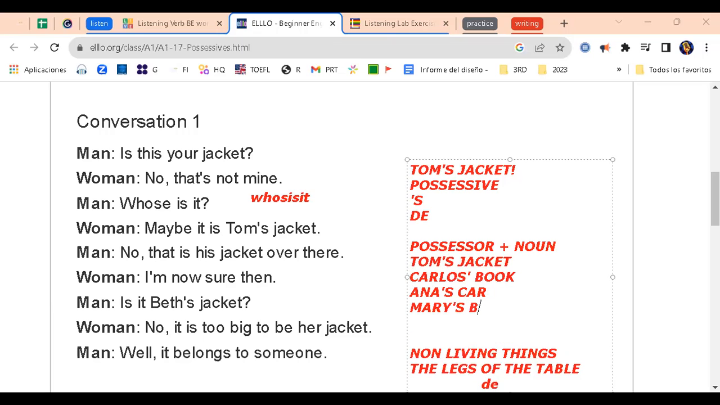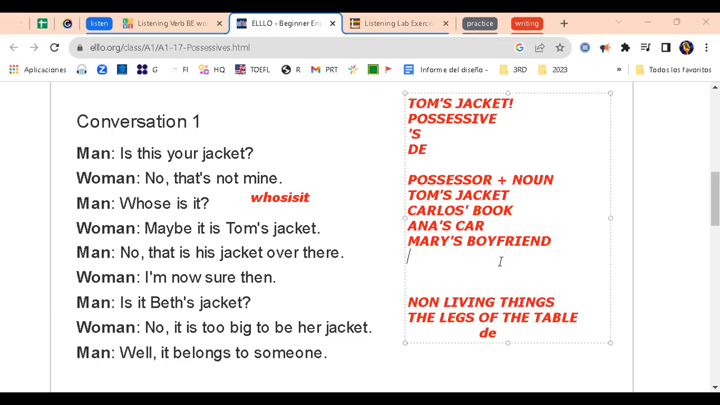Mary's boyfriend. El novio de Mary. Ok. Caesar's. Ok, Caesar's. Let's see. Wife. La esposa. La esposa de César. Ya empiezan a ver borrosos, ¿verdad? César's wife, la esposa de César.